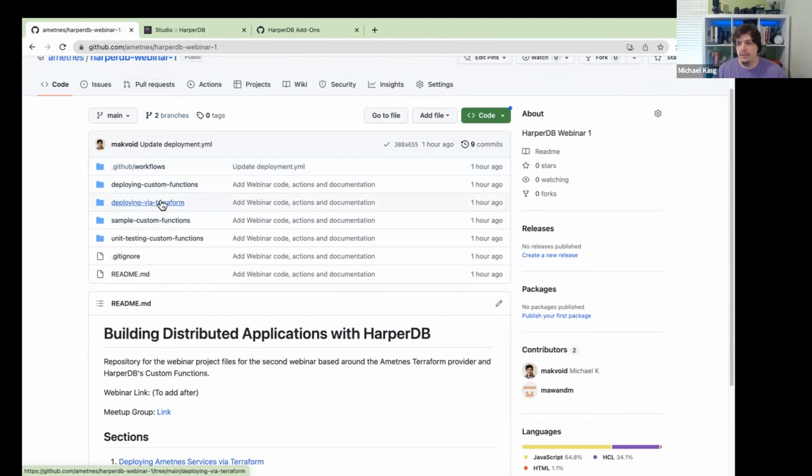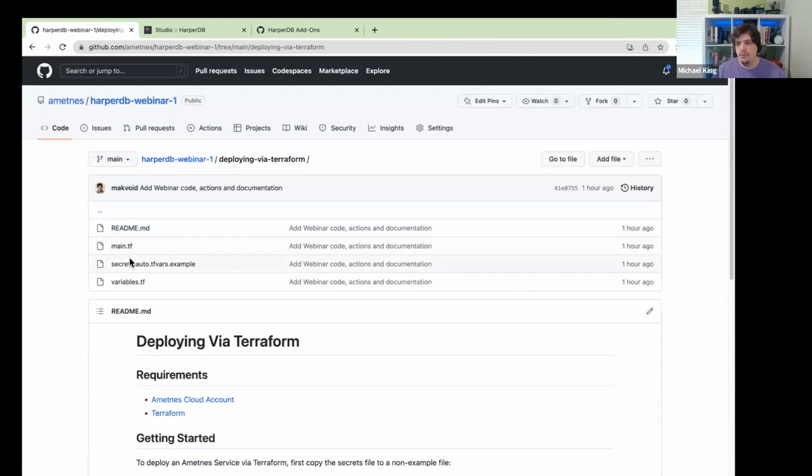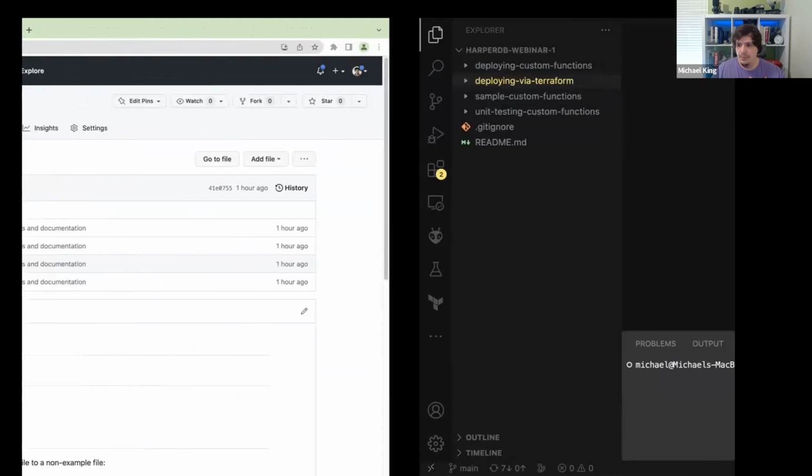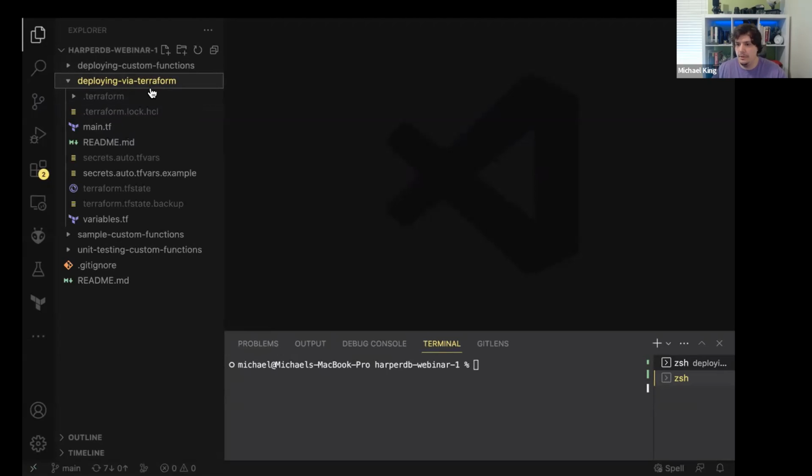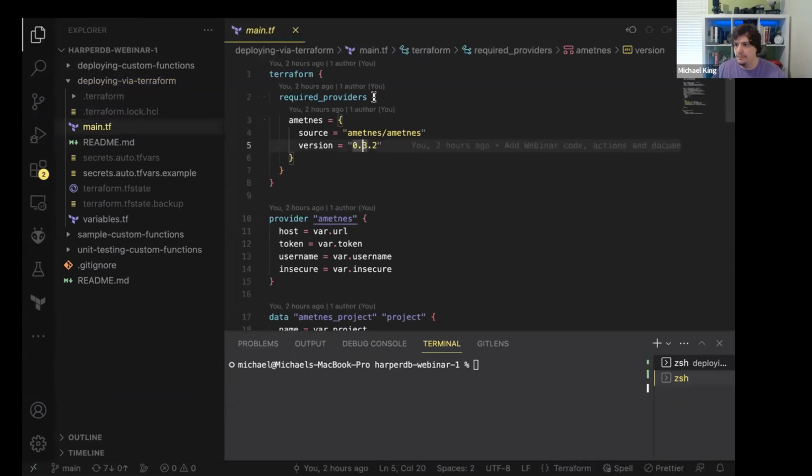And the first part we're going to be looking at is deploying via Terraform. And what we have in here are all of the Terraform files we'll need to provision on the Ametnes cloud. So what I'll do is open up my editor. VS Code is my editor of choice. So we'll pop over here, and I have the GitHub repository open here. And what I'd like to do is go ahead and start provisioning an Ametnes Cloud instance.